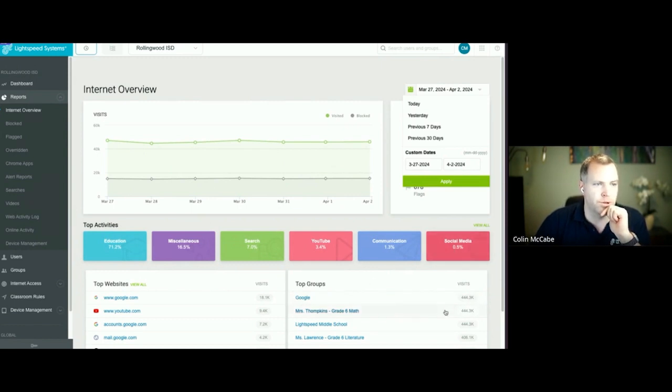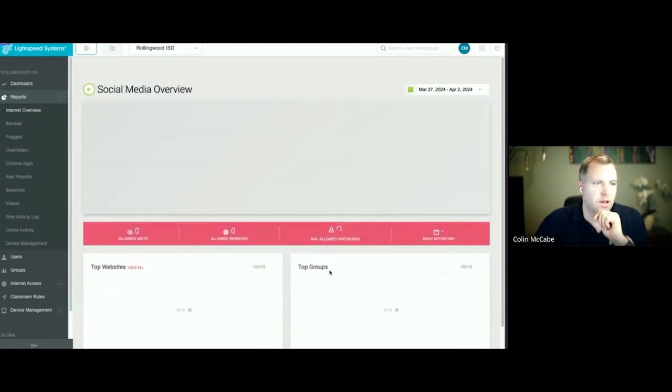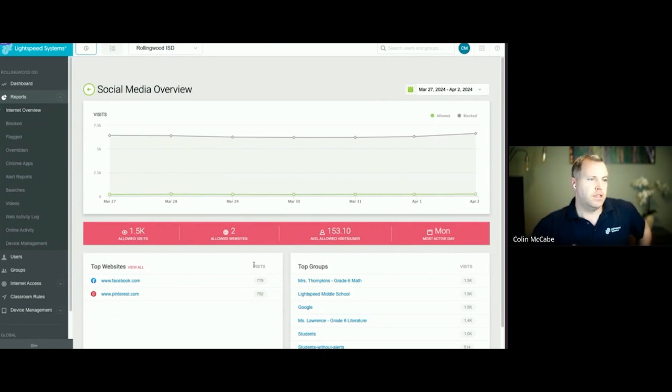I thought social media was blocked on our site. Let's delve in. All of these, as I say, are very clickable. Each category has this report below them, so I can understand how it's being made up. Quite a few visits to facebook.com. Interesting. Okay, I'm going to delve in again.